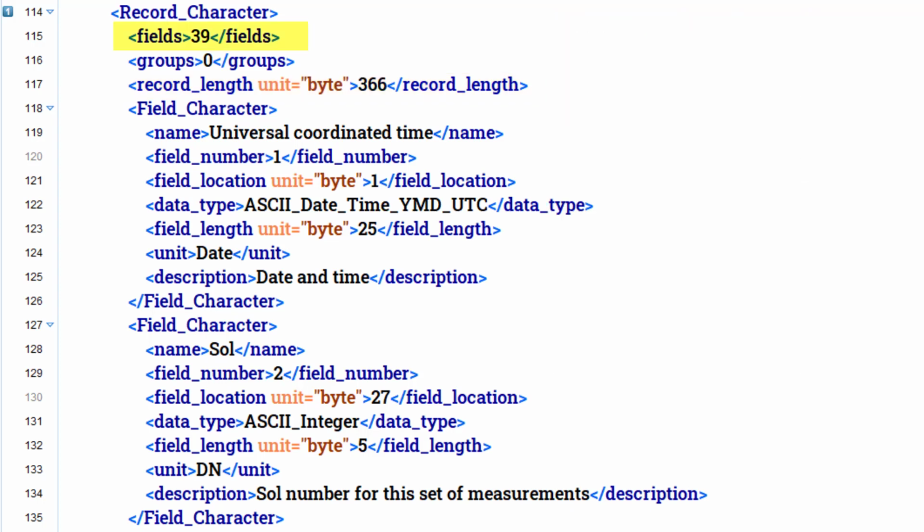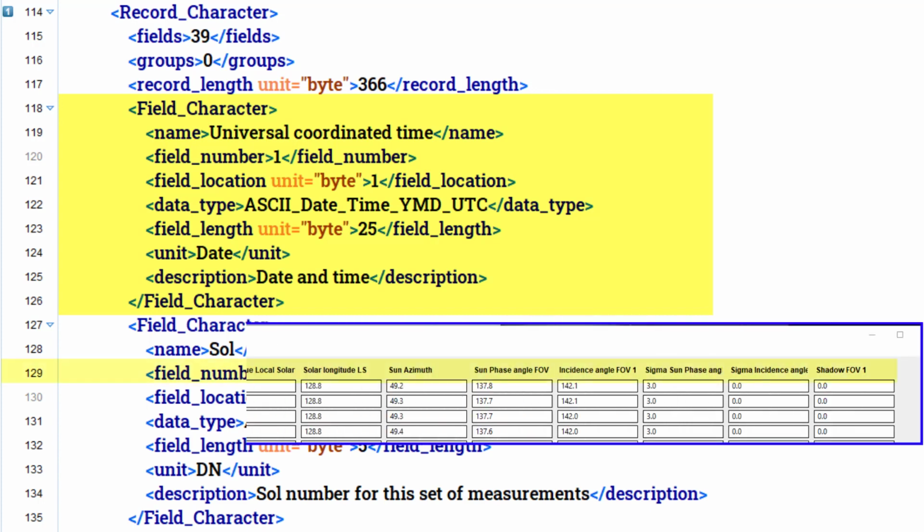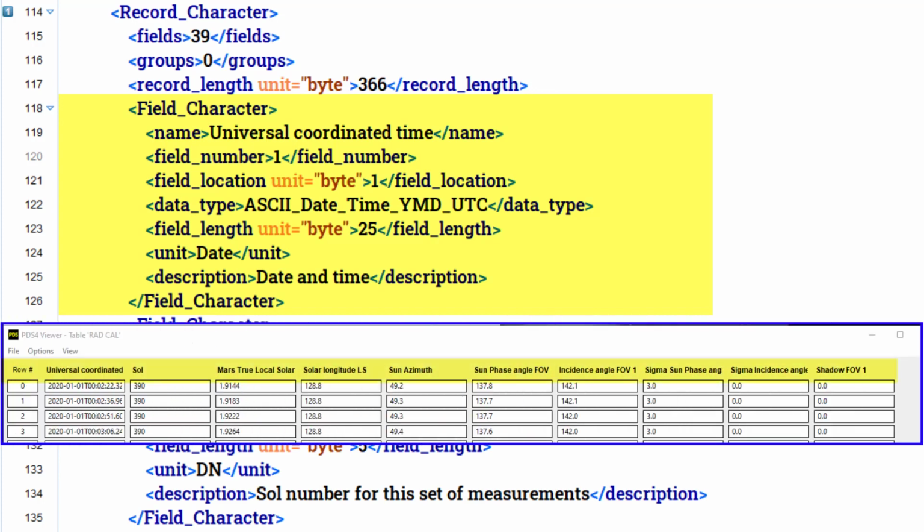The remaining 2 classes of table character are optional, but at least one of them must be present. They may be repeated as many times as needed. Our example includes 39 instances, one for each column in the table, of the field character class, and no group field character classes. Field character describes one field and has the following required attributes: name, field location, data type, and field length. Name is the name of the field.